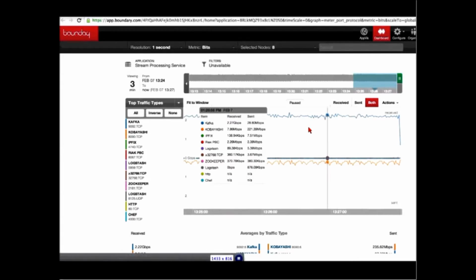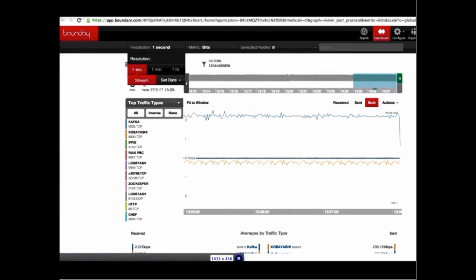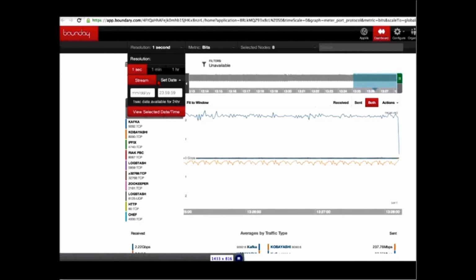Now, again, by default, Boundary looks at what's happening at 1 second resolution. With 1 second, we're maintaining the last 24 hours of 1 second data. From there, it gets rolled up to the last 60 days of 1 minute data, and then the last year of 1 hour data by default.